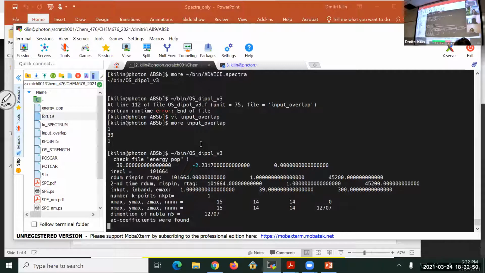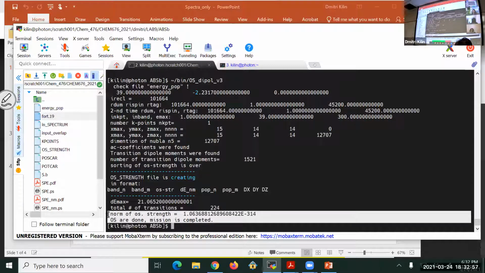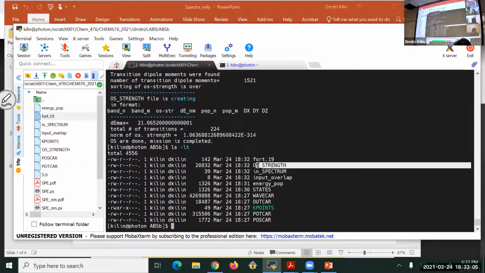version 3, and it starts bringing some information. And upon completion, it reports that things are done. So ls -t, there is a new file called oscillator strengths, and for this system it is about 20 kilobytes, so 20 times bigger than the states file.